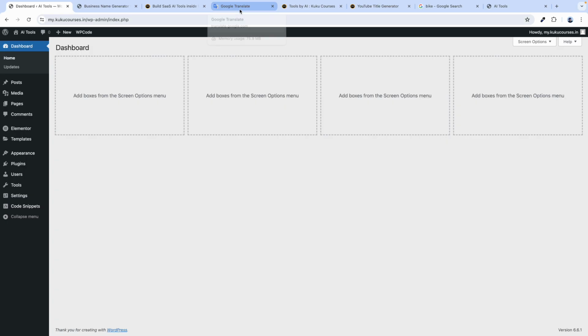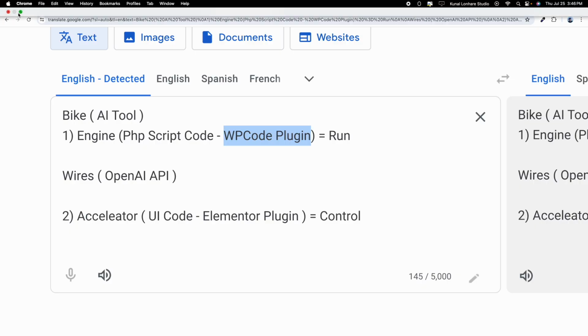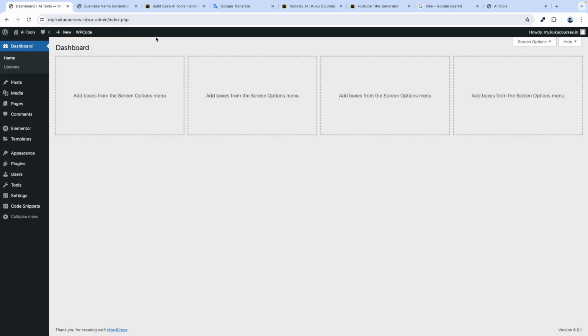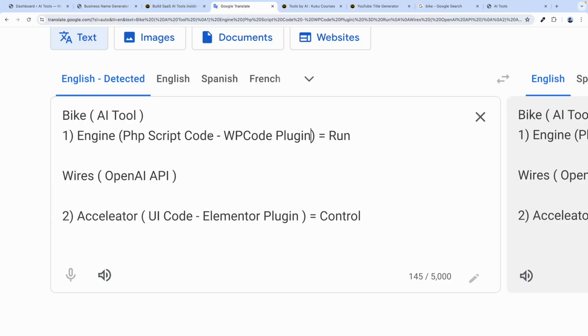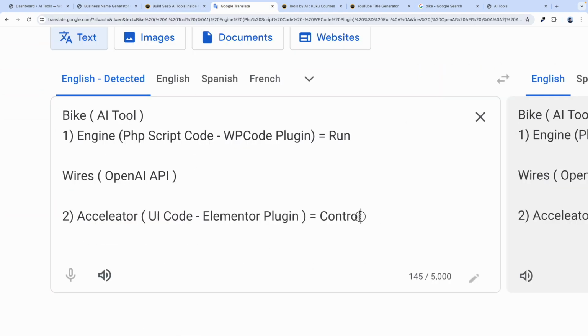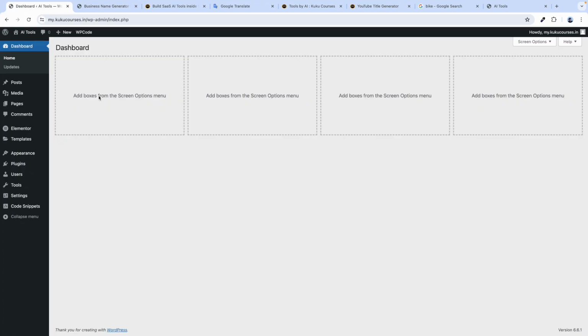So what you have learned is very simple. First we need the backend, and in the backend we can create the engine, which is known as the PHP script. We can use the WP Code plugin, which we have just shown you. Awesome, nothing complicated. Then the second thing we told you about is the UI code. We can do that using Elementor. With this Elementor plugin we just paste the code and replace the name, that's it, and now we can control the tool. So you are able to control your AI tool's user interface. It is so simple and so easy to create AI tools, my friend.